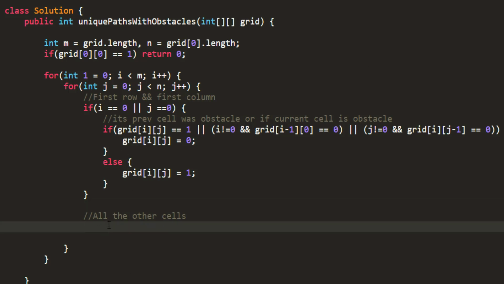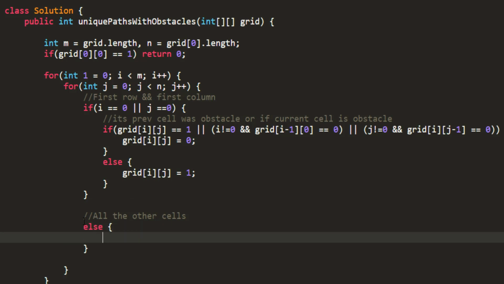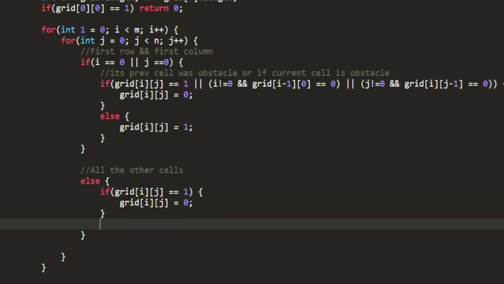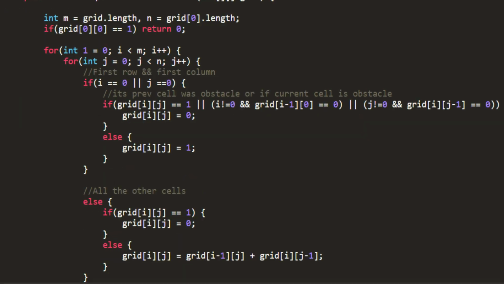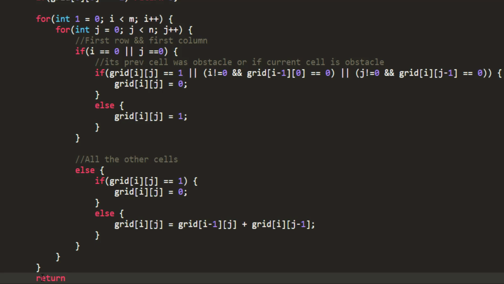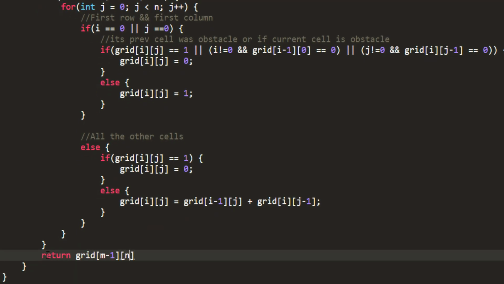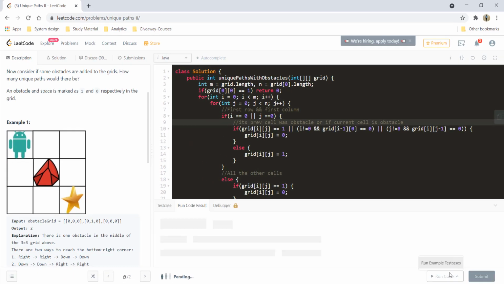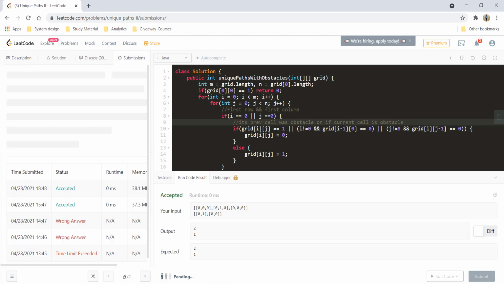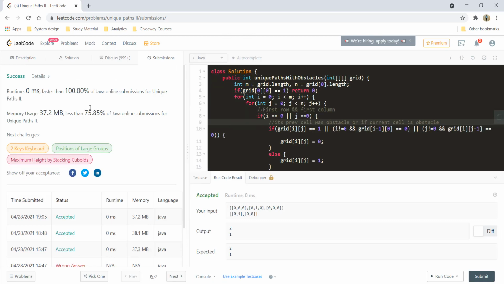Now what happens to all the other cells? So for the else part, we'll see whether this particular cell is an obstacle or not. If that is an obstacle, we change it to 0, otherwise we do the addition of its top and left cells. Finally, we can just return the bottom right corner. And let's run this code and we are getting a perfect result. Let's submit this, and it got submitted.